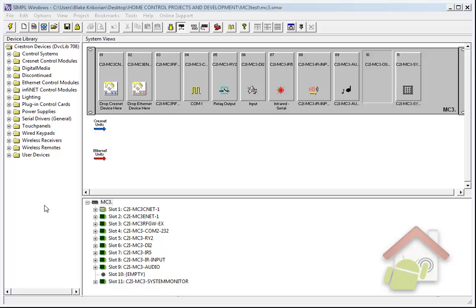Hi, in this video I'm going to show you how to add a device symbol for your Android project using R2. You use exactly the same process that you would use for a Crestron Mobile Pro project, which is for iOS devices. It is super simple.